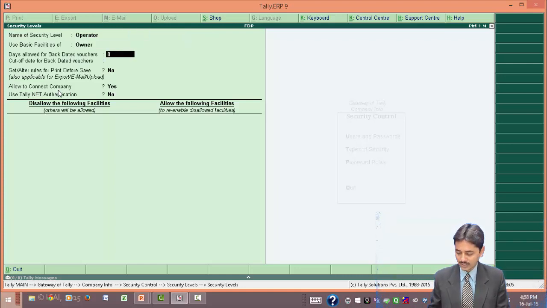Days allowed for backdated vouchers, let us say 7 days. 7 days of backdated access will be allowed. Cutoff date for backdated vouchers. This cutoff date shall be overriding the days allowed for backdated vouchers. Here we can set any particular cutoff date. For example, 31/3/15 can be set as cutoff date.